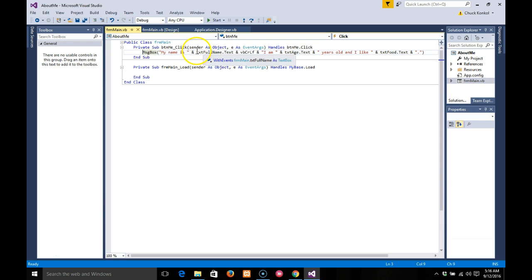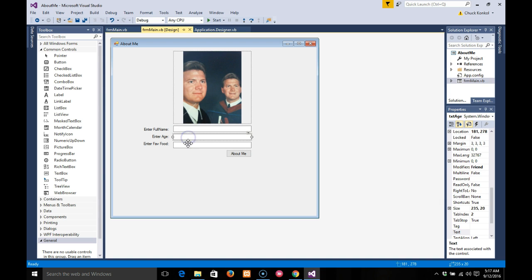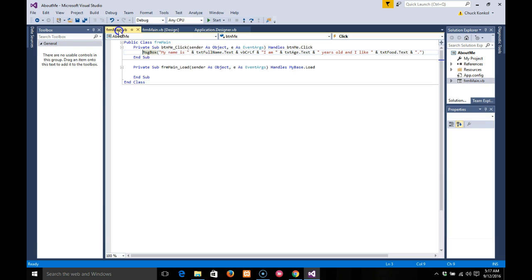So I'm taking the three variables, txtFullName.Text, there's three objects, txtAge.Text, and txtFood.Text. Those are from here, here, and here. TextFullName, textAge, and textFaveFood. Beginning quote, "My name is ", end quote, ampersand, txtFullName.Text. The reason I put the space here is for aesthetic purposes. If I don't put the space here, it would shove together "my name is" and the full name.